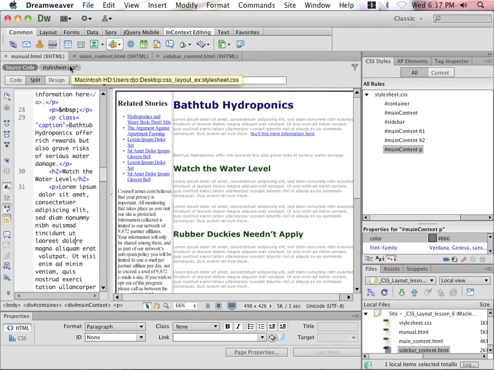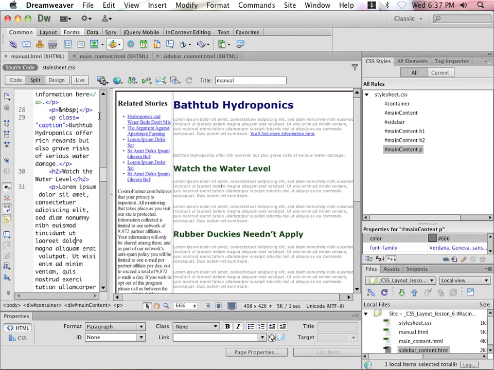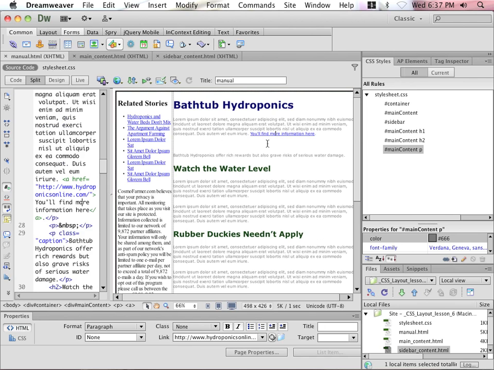Now I've done a fair amount of work here, so I'm going to do a save all. Alright, now I can continue, and I will continue with the link. This is a little bit different, and I'm going to type it out, so I'm going to create a new rule again.